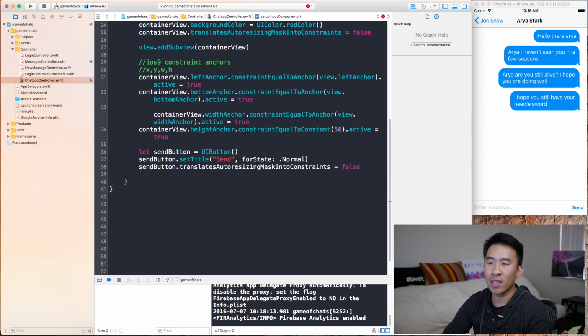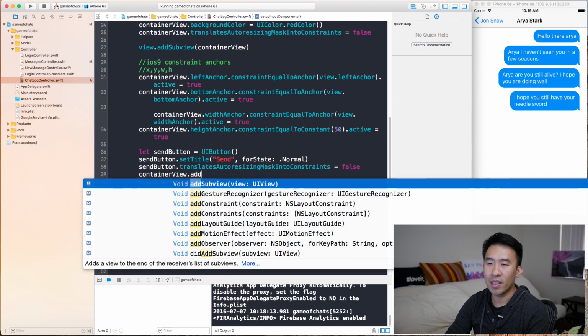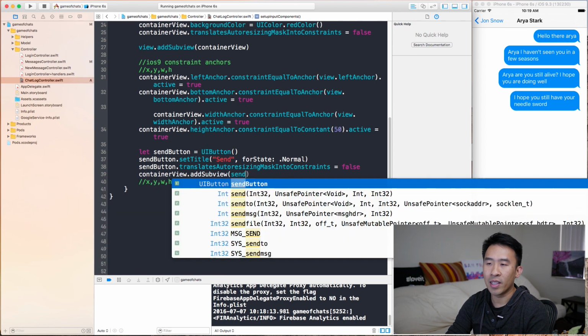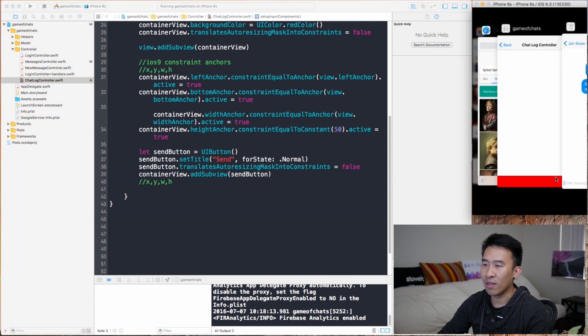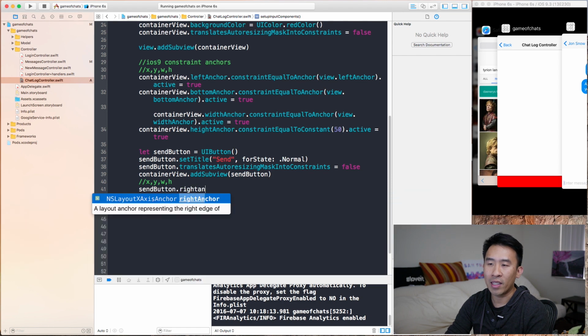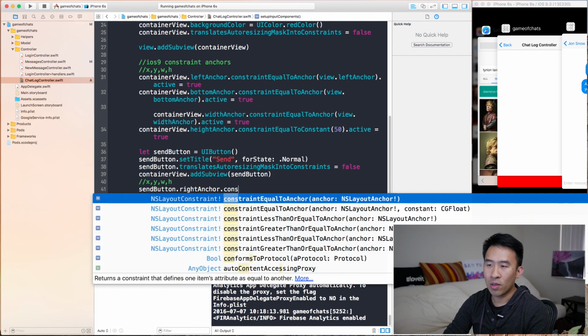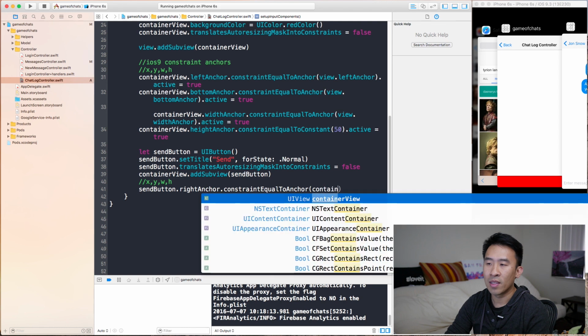And now we actually need these four constraints to put it inside of our view. And first we need to actually add it to container view, add subview, send button, like so. And here's what we are going to do. First, the x-axis is actually pinned to the right of this container view. So in other words, it's on the right of this red bar. So we will say send button dot right anchor constraint, so constrain to the container view's right anchor.